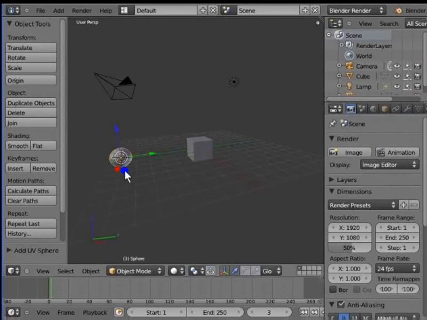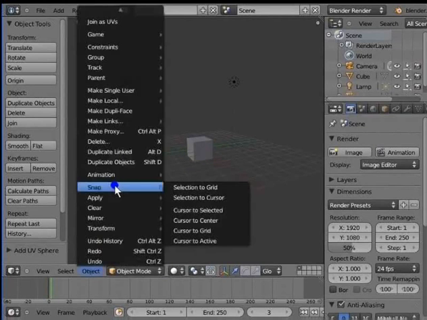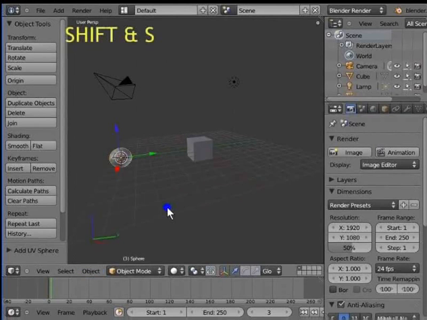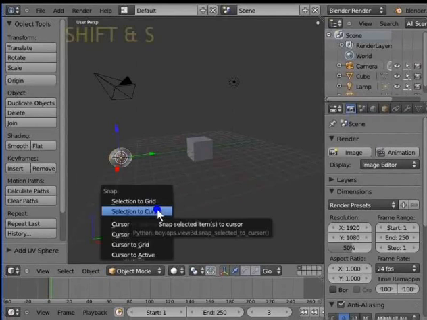Now, we shall see the snapping options for the 3D cursor. Go to Object. Go to Snap. This is the Snap menu. There are various options here. You can also use the keyboard shortcut Shift and S. Selection to Cursor snaps the selected item to the 3D cursor.